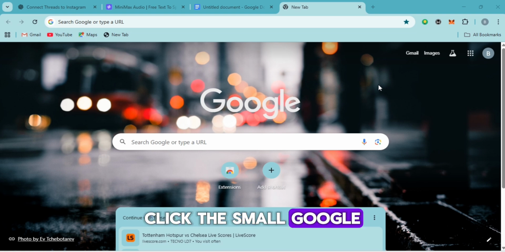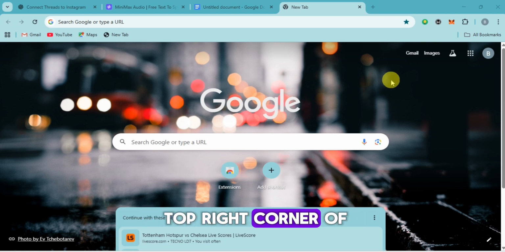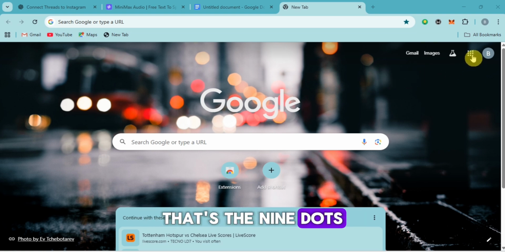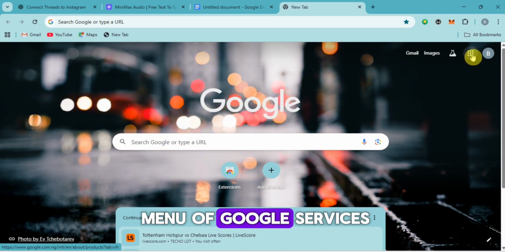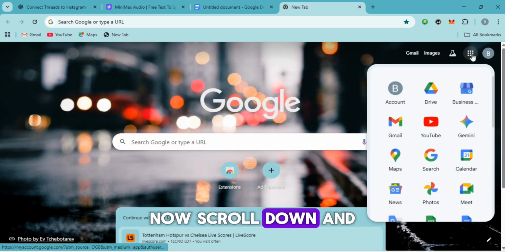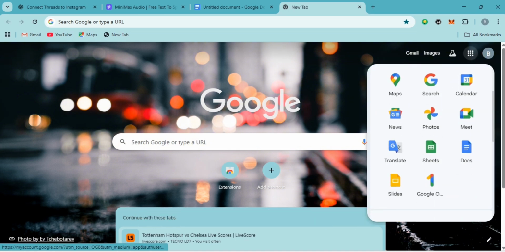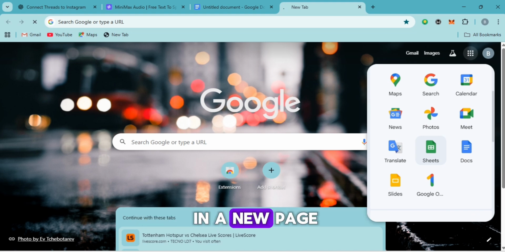So, let's get started. First, open your browser and go to www.google.com. If you're not signed in, sign in with your Google account. Once you are signed in, click the small Google Apps icon at the top right corner of the page. That's the 9 dots. This will open a menu of Google services. Now scroll down and click on Sheets. Google Sheets will open in a new page.